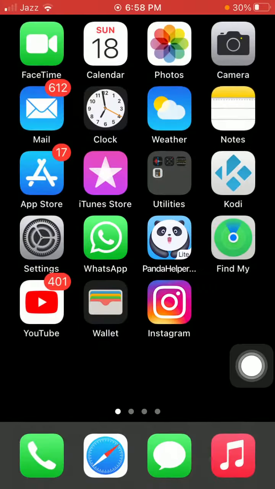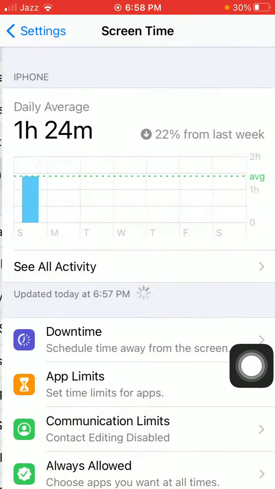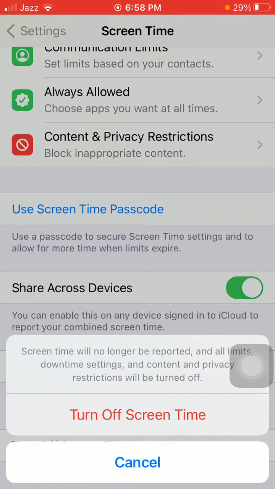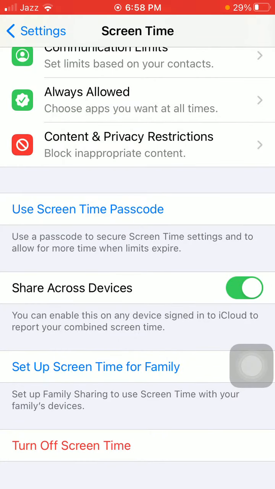Force close the Settings and launch Settings again. Tap on Screen Time, scroll and tap Turn Off Screen Time, and turn off Screen Time.